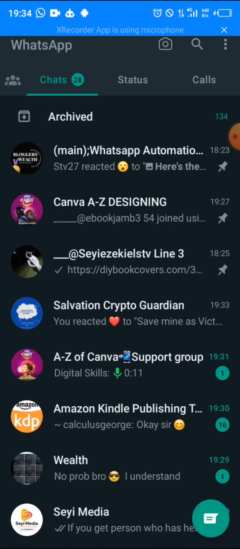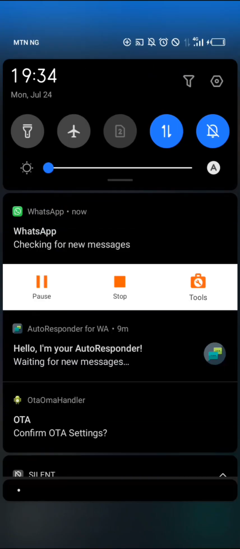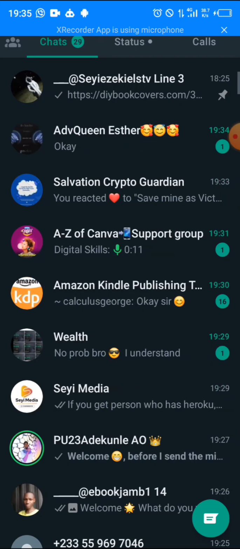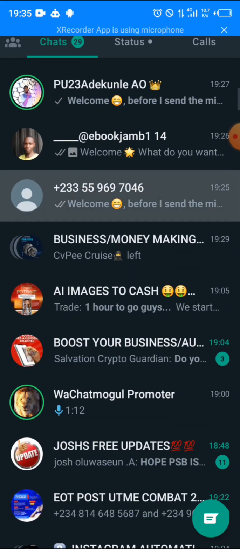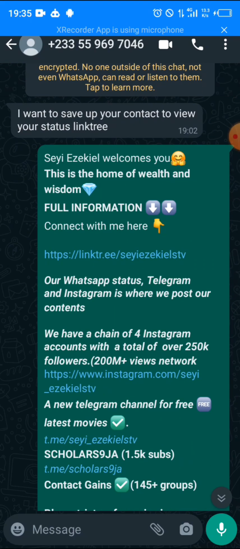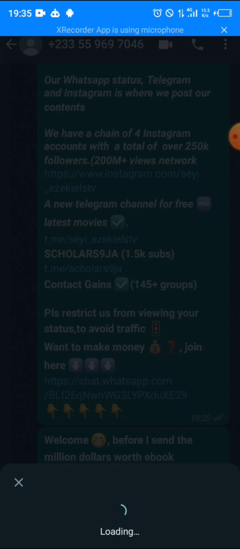Instead of using the former method of saving all the contacts in the group, I want to save only those that send a DM. Now, take for instance, a person sends a DM and the DM goes like this. Take for instance, this person sends a DM from the group: I want to save up from your contacts to view your status. Boom. This person says she is okay, welcomes you, and then okay, this is it.